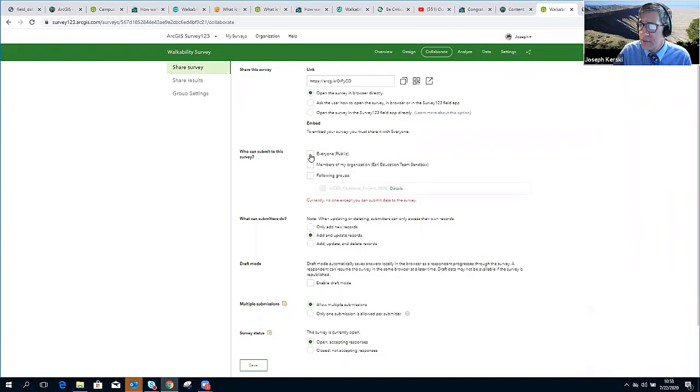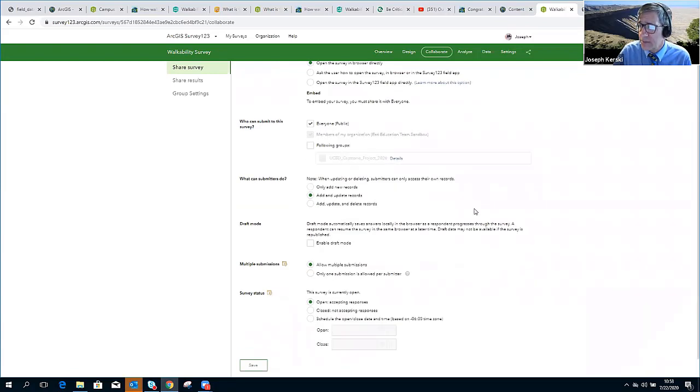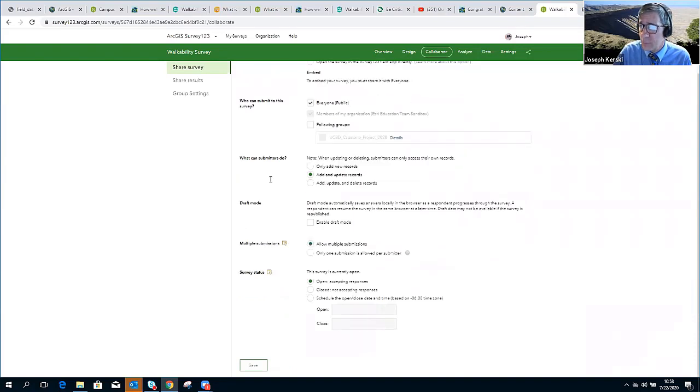Who can submit data to the survey? I'm going to say everyone can submit data to the survey. And this is really important here, kind of touching on what you were talking about earlier, and that is, do you want to be able to have people make changes? No, I only want to add new records. I don't want them to change anything else. I certainly don't want them to change other people's data.